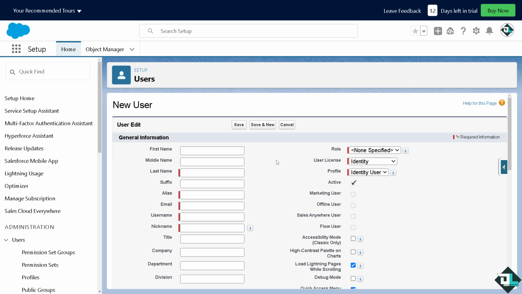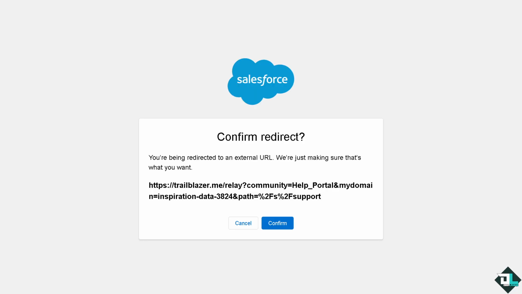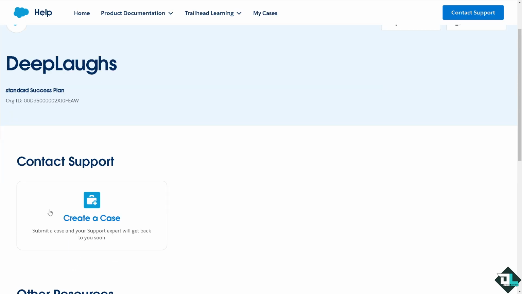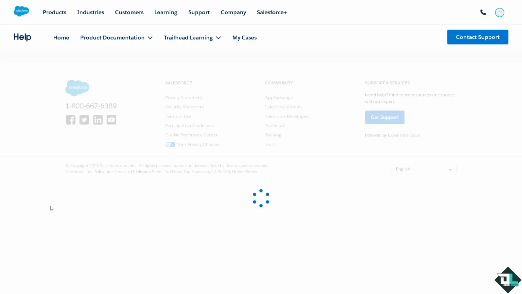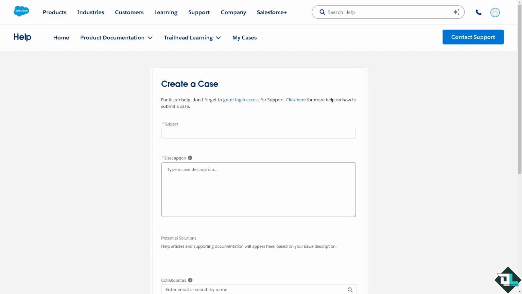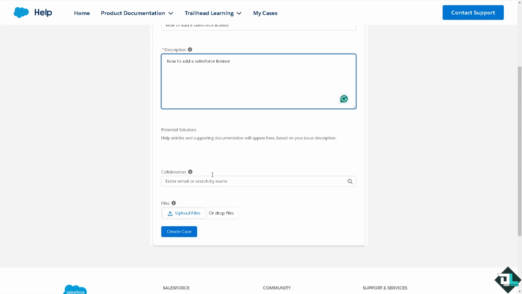But in case you encounter a problem adding a licensed user here in Salesforce, I want you to click the Salesforce Help and hover to the Get Support option. Click on Confirm. Now I want you to click on the Create a Case, Submit a Case, and one of the support staff experts will give you insights and troubleshooting steps on how to fix the problem of adding a license here in Salesforce. Put in the subject, the description, and if you have, of course, a screenshot of the problem, that's going to be helpful. Upload the file here. All right.